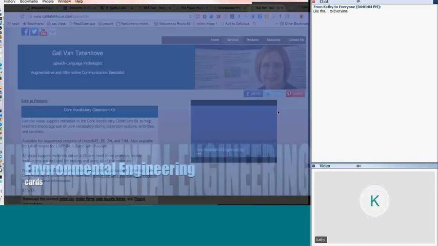Now let's look at the environmental engineering cards. Okay, I'm going to stop it there.